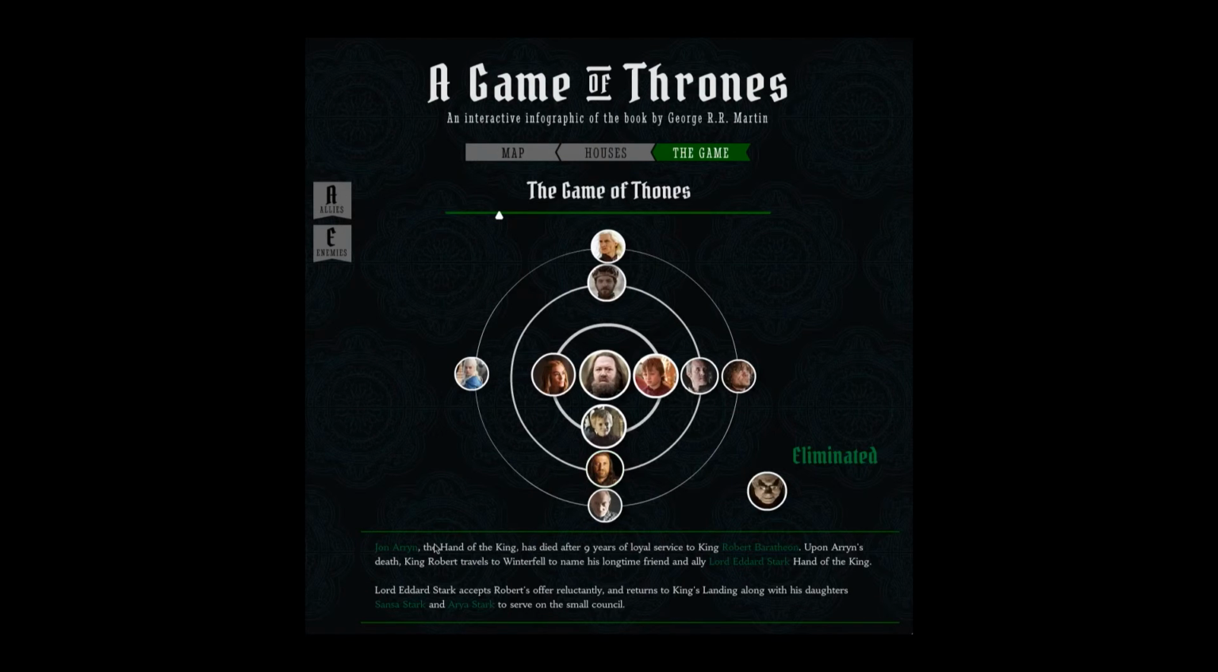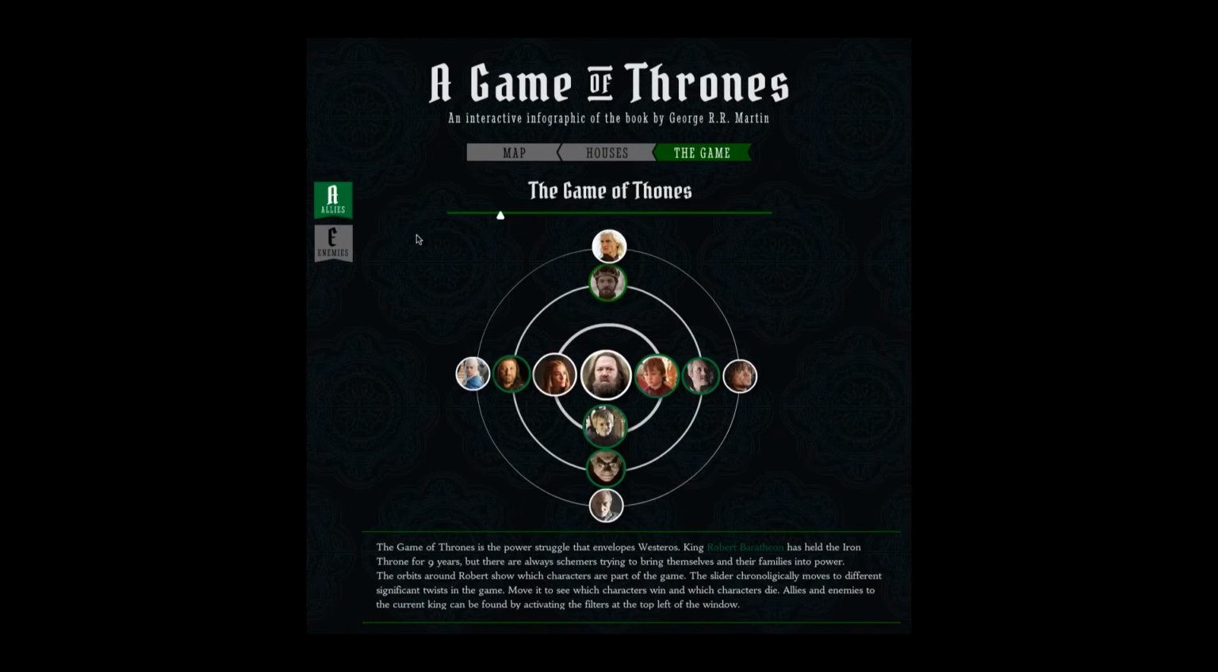We see that Eddard Stark's orbit has moved and his promotion to the Hand of the King is described in the info area. By clicking on the Allies filter on the left, we can see the allies of the current King of Westeros. Robert's children and friends are highlighted in green to show those on his side in the game. The Enemies filter can be clicked to show all the enemies of the current king if the user wishes.